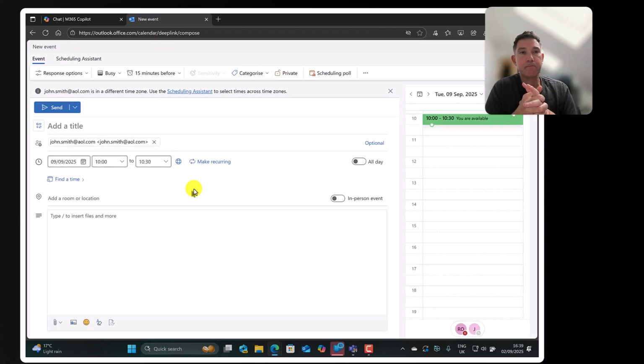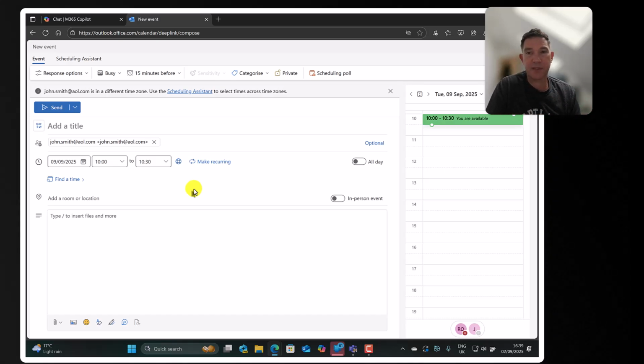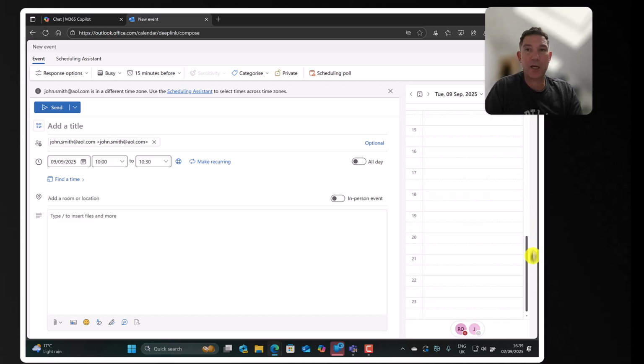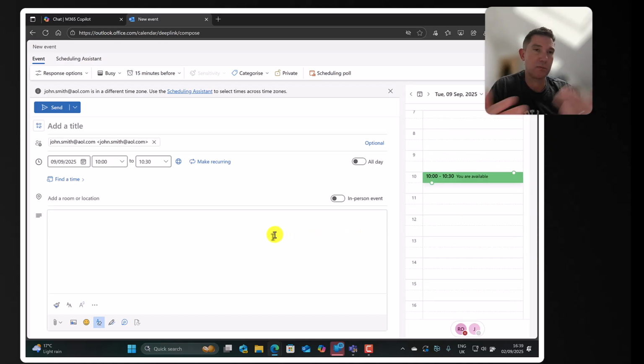Okay, so it's kind of done a bit of that, right? It's created the email, great. It's picked the times that it believes I'm available. I don't have any meetings in this fictitious diary, so it's done that. But it hasn't actually put any context in there at all. So there's no files, there's nothing in here at all. But it's given me a starting point as a new event.